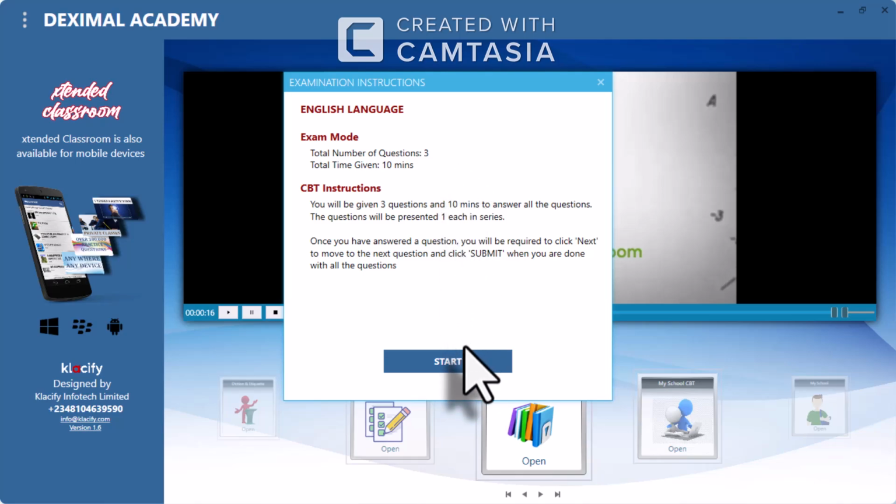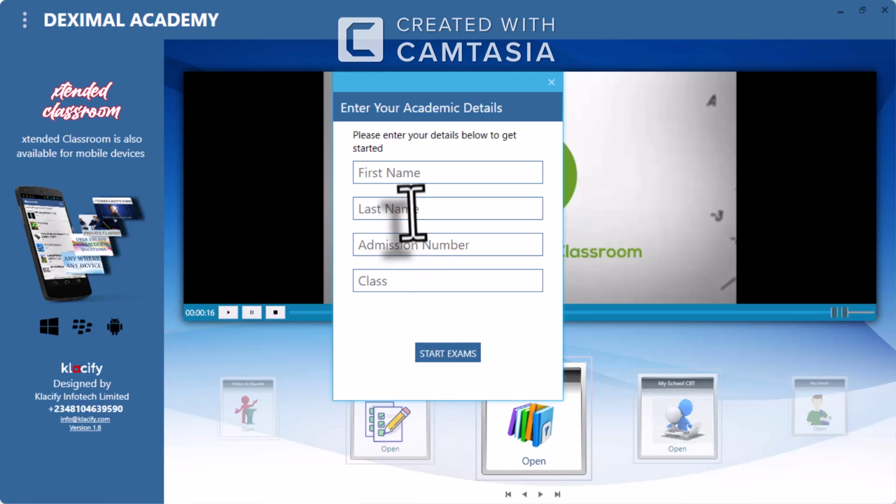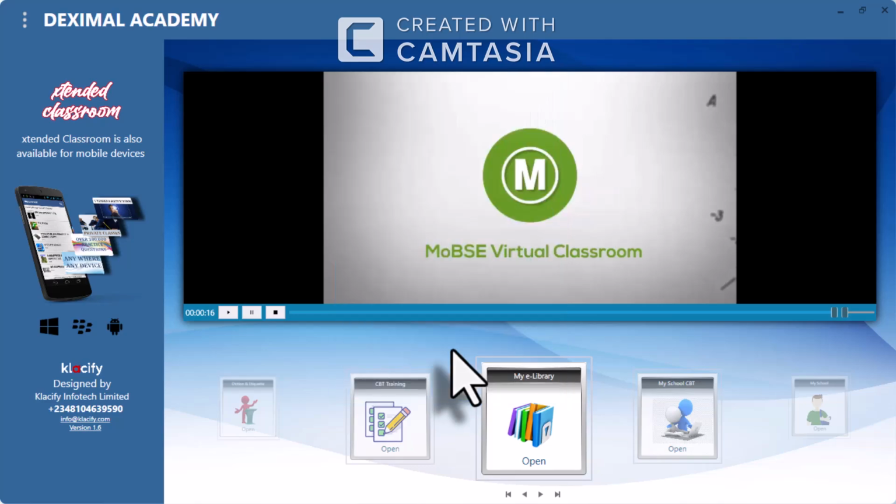So now I'm going to click start. As soon as I click start, it's going to ask me to enter the child's admission number. That is the student that is about to take this test. So I'm going to put the name Busayo. Then I'm going to put Aditola. I'm going to add the admission number. I'm going to select the class, that is, I'm going to type the class. SHS3. So the next thing I'll click start exam.